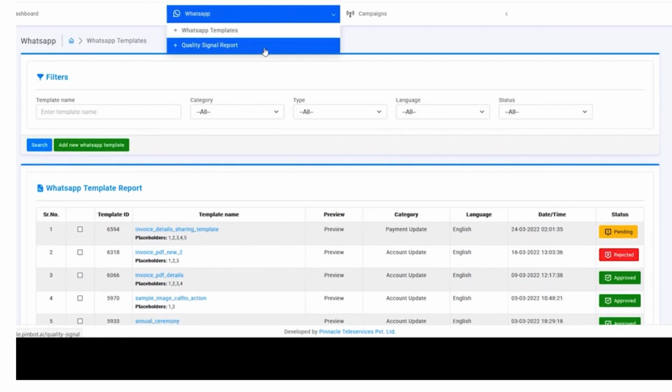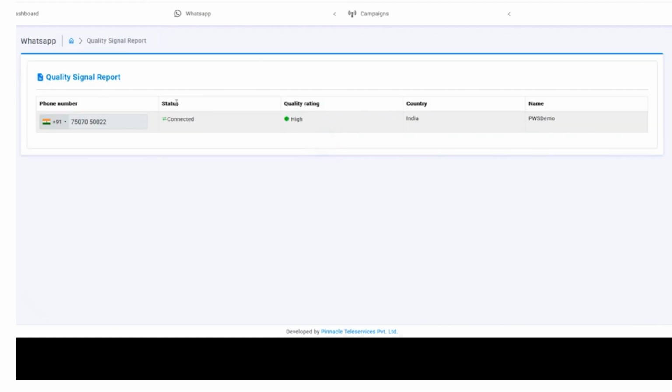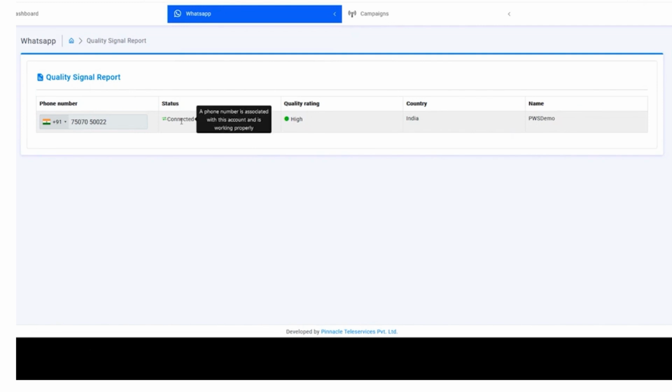Next, in case you want to check the quality signal of your particular WhatsApp number or the WABA, it will be visible here. So consider I want to check what is my account status or the quality rating. So for this number, in the WhatsApp quality signal report section, I'll get my account status. If the status is connected, it means your WhatsApp services are connected. Next, the quality rating. If it is high, then that means there is no spamming rate. The country is nothing but the country of the phone number.